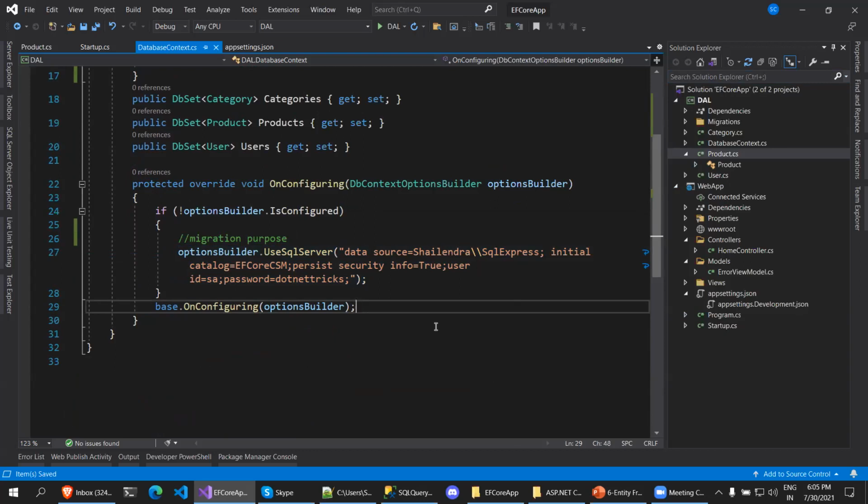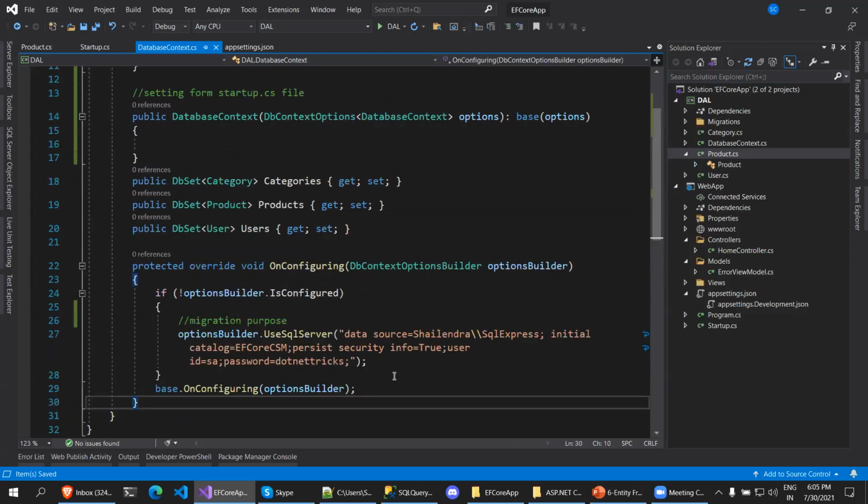Migration purpose means going from the development environment to the production environment, as we run the commands add-migration and update-database. That was migration. Entity Framework migration, not code migration. Is it clear? Yes.